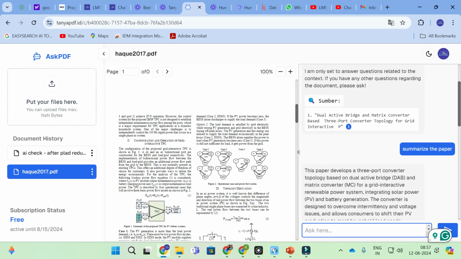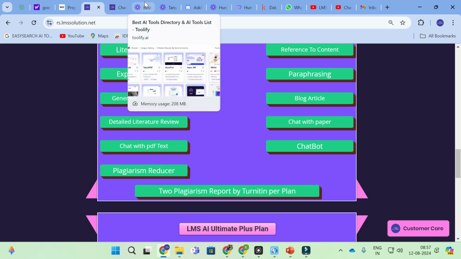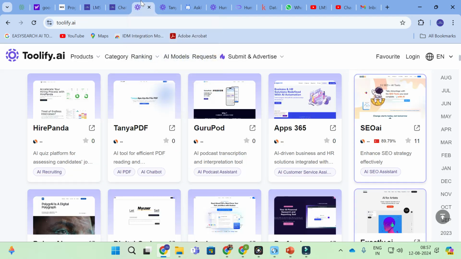If it works out well for you, you can use this. Otherwise you can move on to other options like the LMS Research Support AI tool, and many other AI tools are available. So you can go on and check them out.